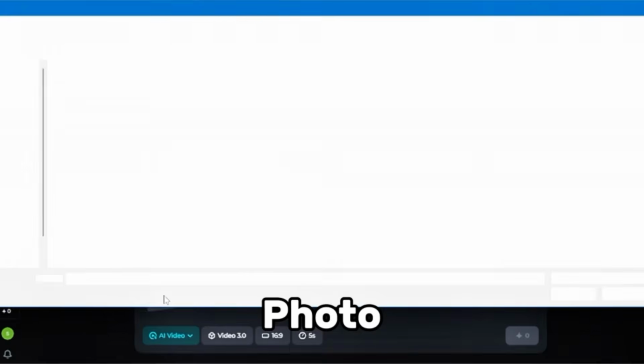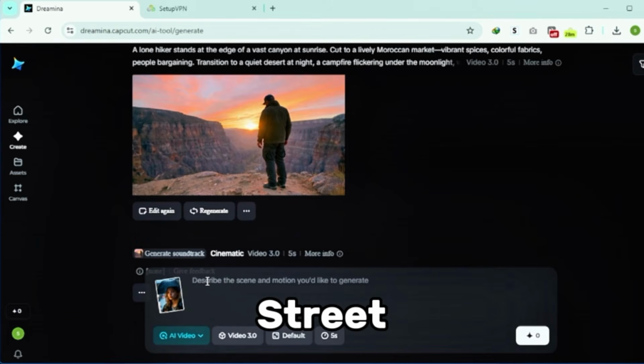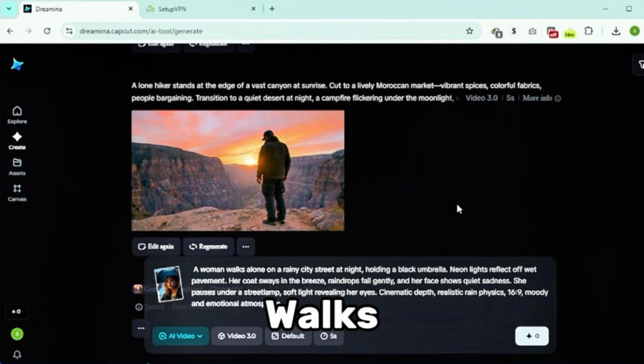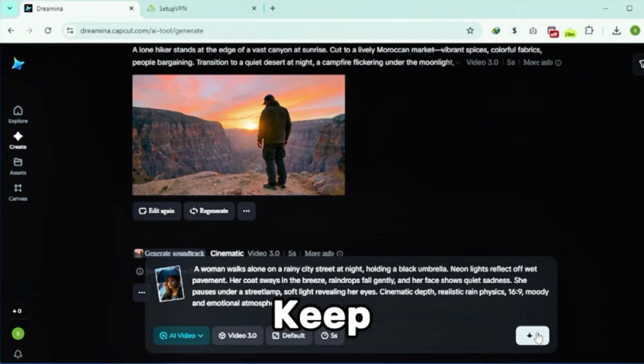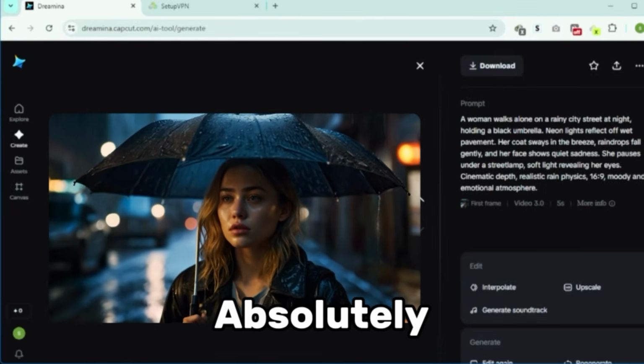Now let's try image to video. Upload this image: a photorealistic cinematic portrait of a young woman standing under a black umbrella on a rainy city street at night. Select the Video 3.0 model, then enter your detailed prompt. A woman walks alone on a rainy city street at night, holding a black umbrella. Neon lights reflect off wet pavement. Her coat sways in the breeze, raindrops fall gently, and her face shows quiet sadness. She pauses under a street lamp, soft light revealing her eyes. Cinematic depth, realistic rain physics, 16:9, moody, and emotional atmosphere. Keep the default aspect ratio and click Generate. It took under 2 minutes, and the result? Absolutely breathtaking.